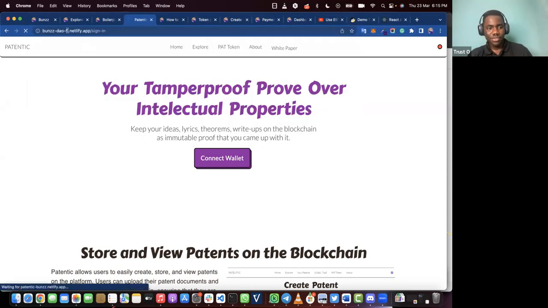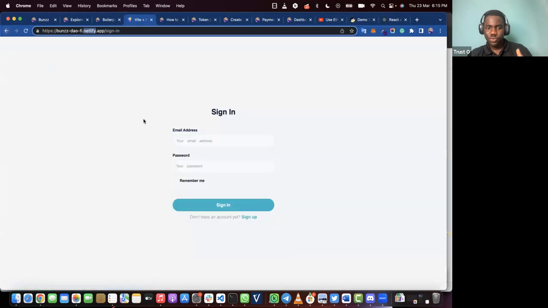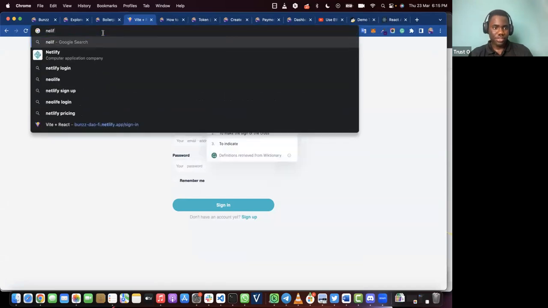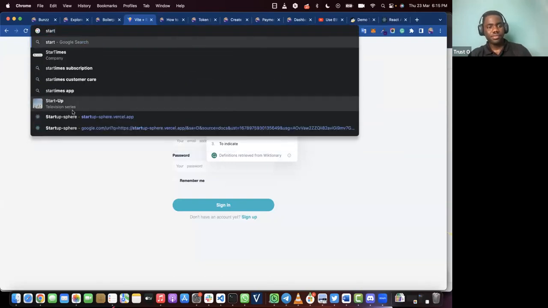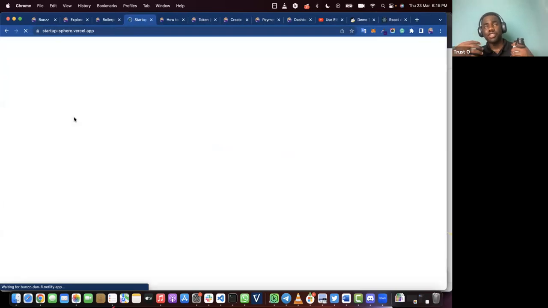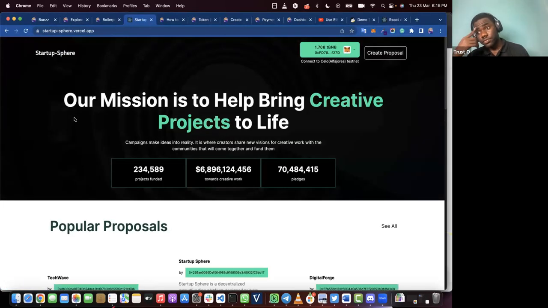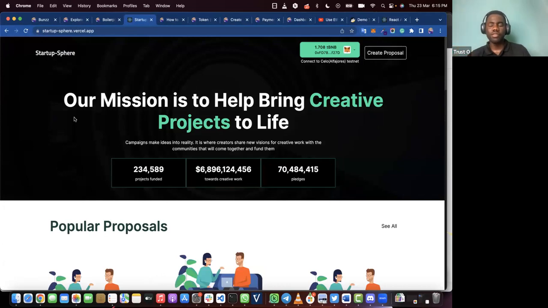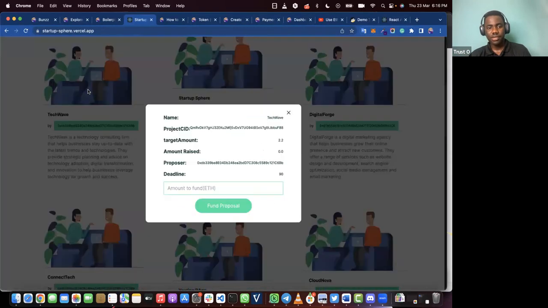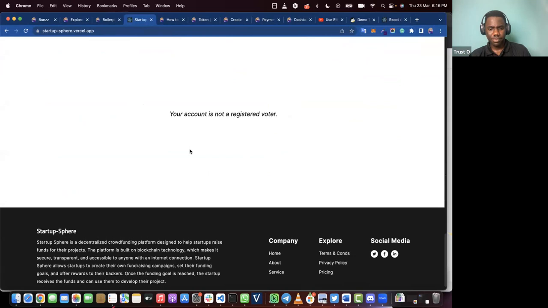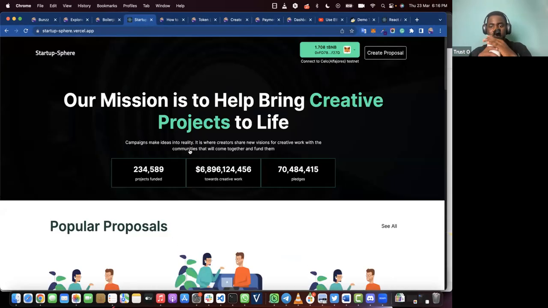Not DAO, I don't want to use DAO. That was done also, but login is a long process, so I would just go with Startup Sphere. Startup Sphere brought the whole GoFundMe idea into the Web3 space. You see projects or proposals, and then you look at each of the proposals and you can fund them, and push proposals and do stuff like that. Yeah, go ahead, GBK.